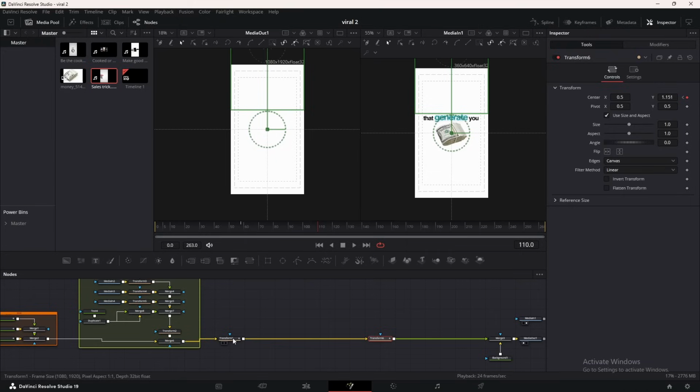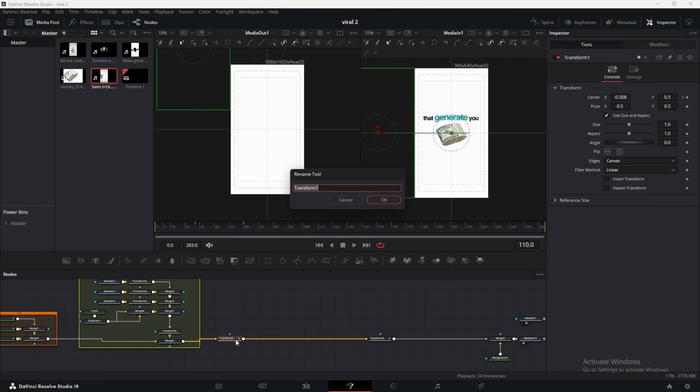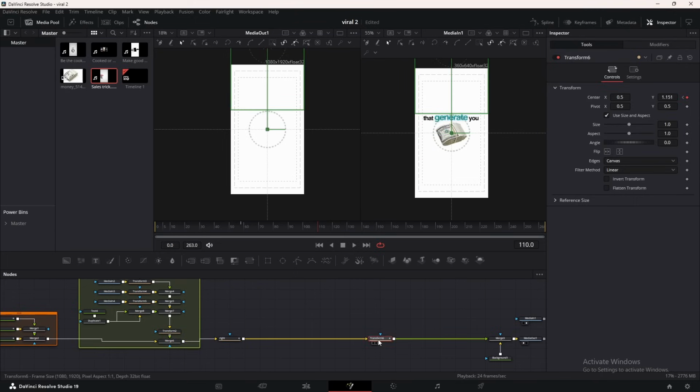Before we move to the next step, let's rename these transition nodes to avoid confusion. Select the first transition transform node, and press F2, then change the name. I will write it as right. Select the second one we just made, press F2, and rename it as down.